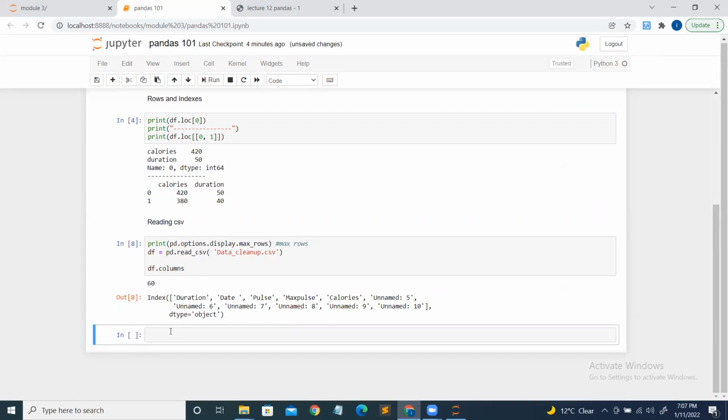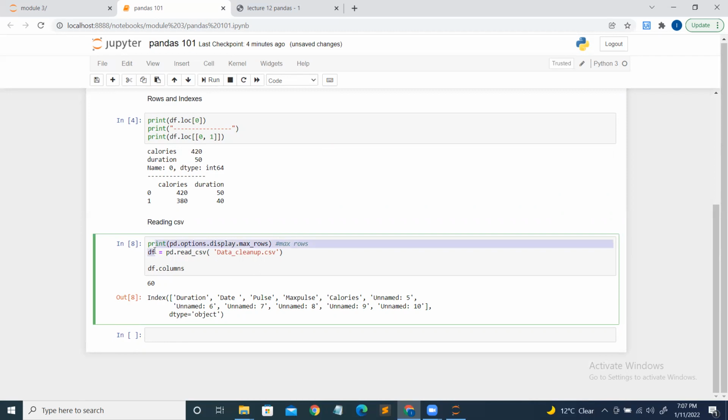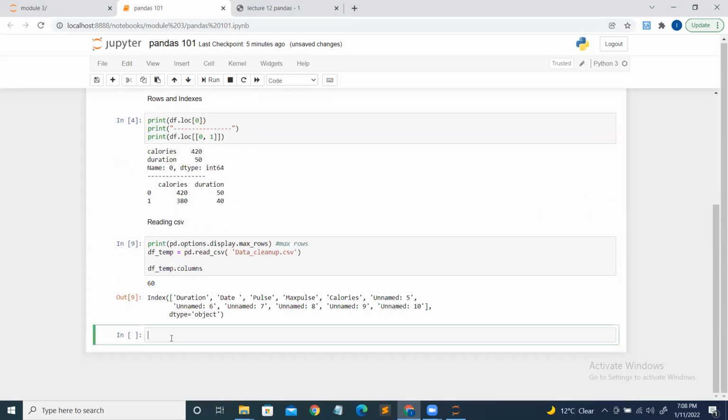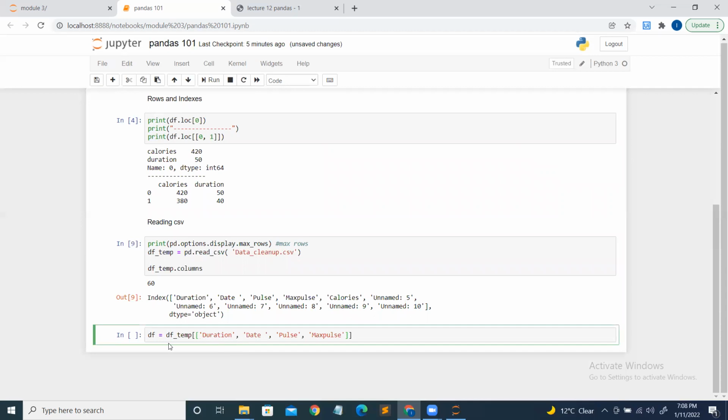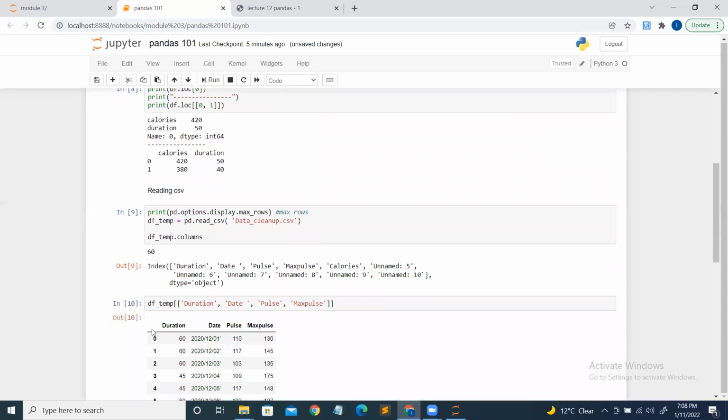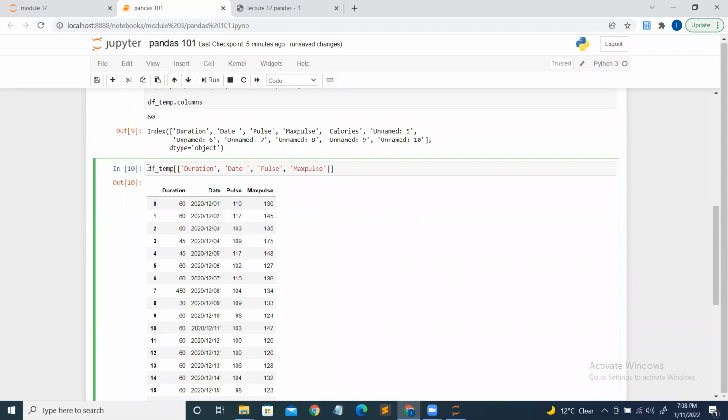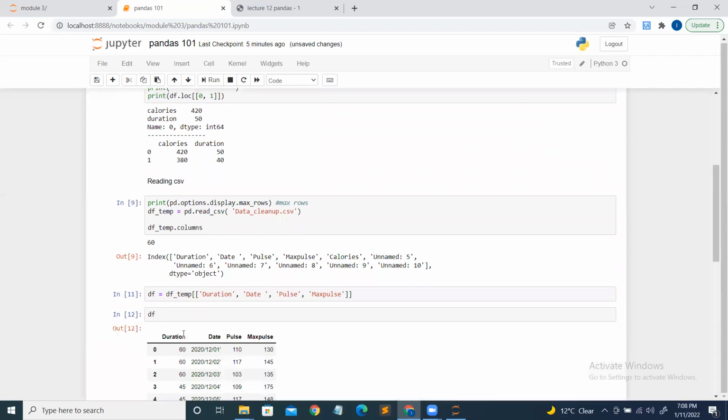Let us see. What we'll do is, just let this be df. So I'm naming the one we read as df_temp, and I'm going to do this. And what I'm going to do is df is equal to df_temp, and I'm going to put these inside here. Let's just see what happens if I do this. As you can see, I have been able to just get these columns that I have mentioned, and now I have the correct data frame, right?